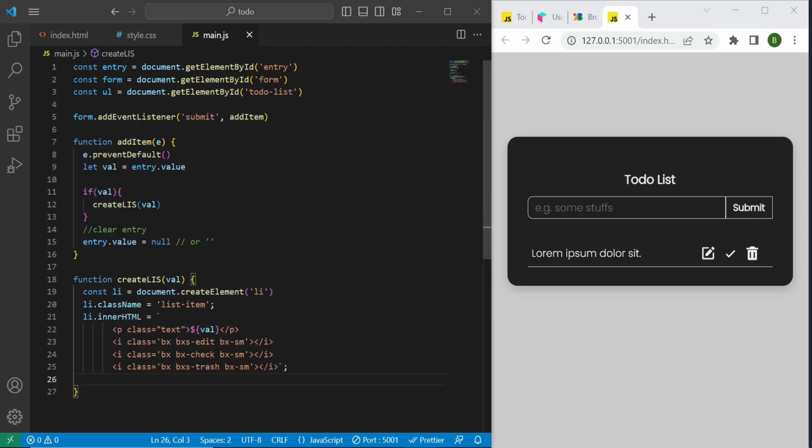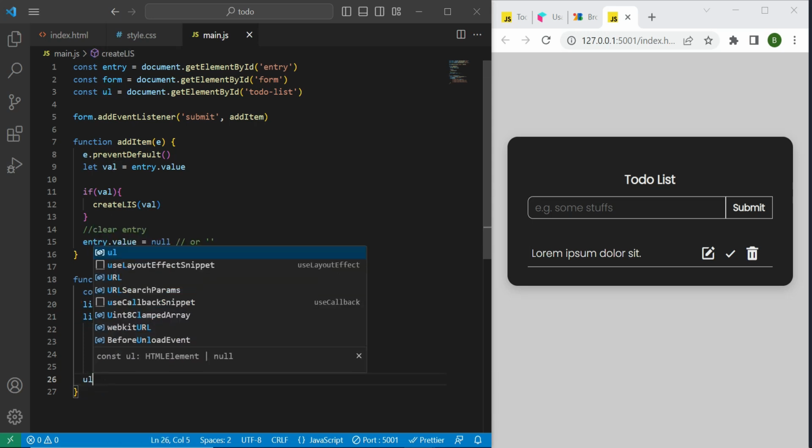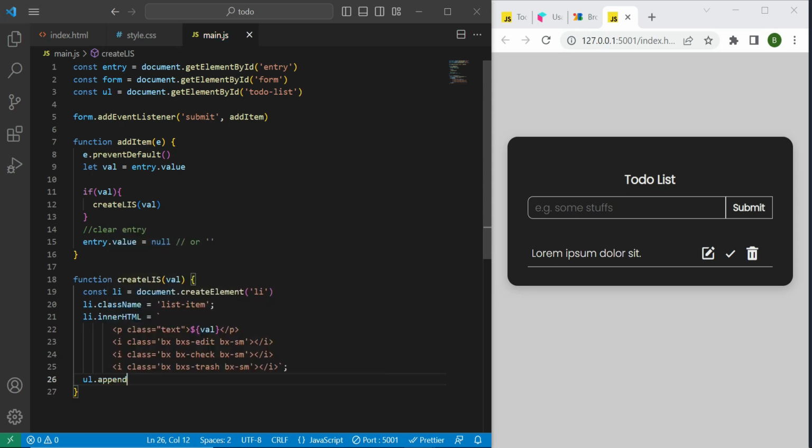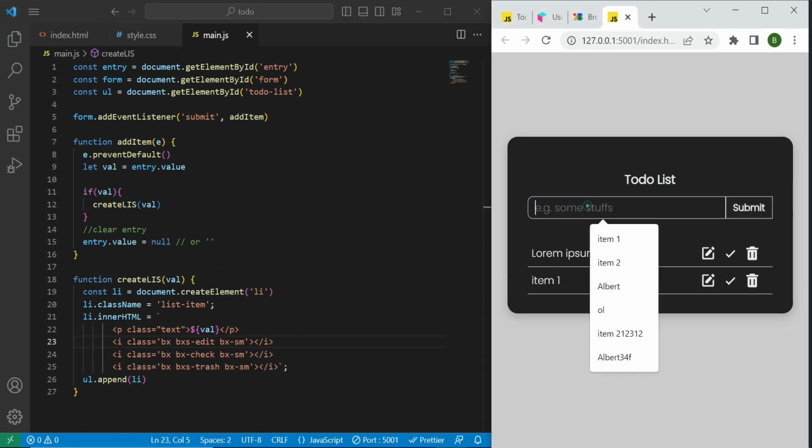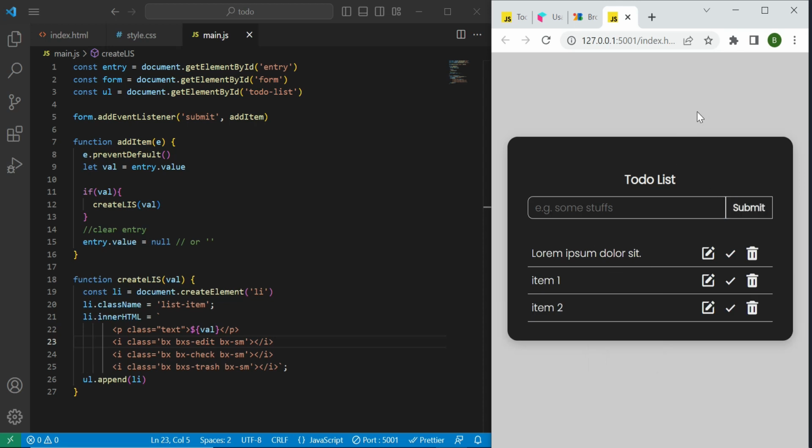So far we have the list items. The next thing to do is to inject that list item inside of my unordered list. Therefore, unordered list append, who, my new list item. Okay, so at this point that should do it. Let's give it a whirl. Item number 1, submit, and there you go. Item number 2, and submit, and there you go.